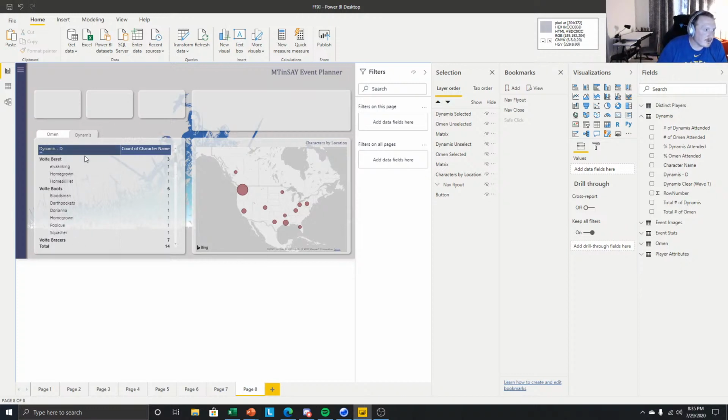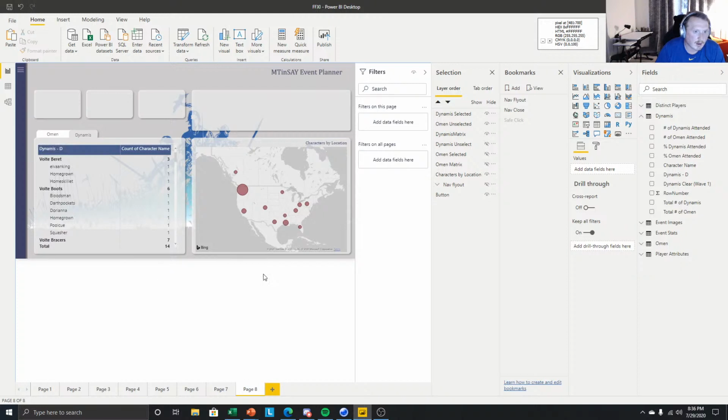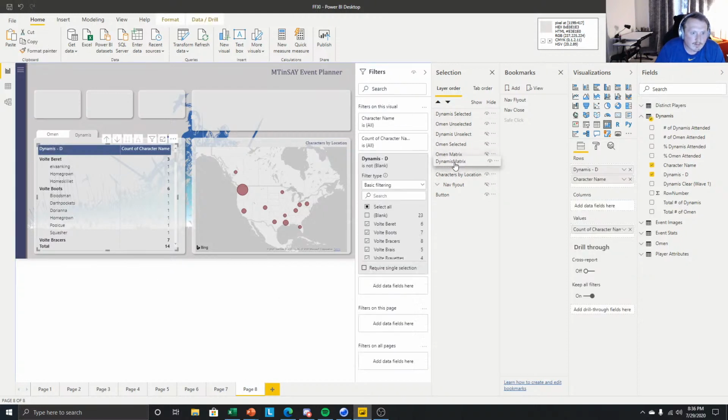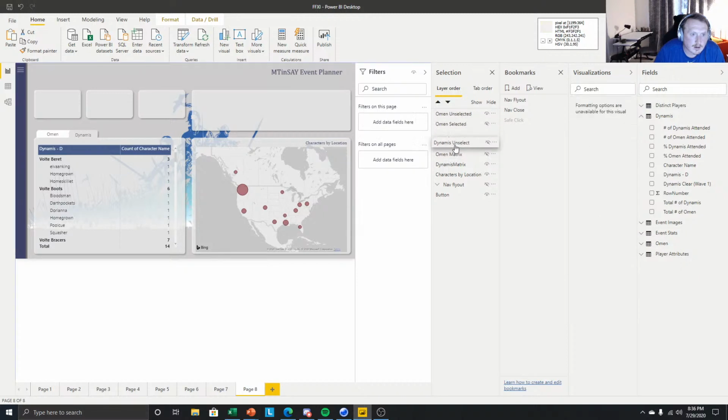So now we have our Dynamis set and we have our Omen set that's hidden right now. So I'm going to rename this matrix to Dynamis matrix. Okay, and then we want the other one to be Omen matrix, like that. Okay, now this button, we want to be able to click that and have the Omen matrix come in, and then also the button swap as well. So I'm going to put these in the right positioning to make this easy to do. We'll go Omen first. We'll put this one here, this one here, like that.